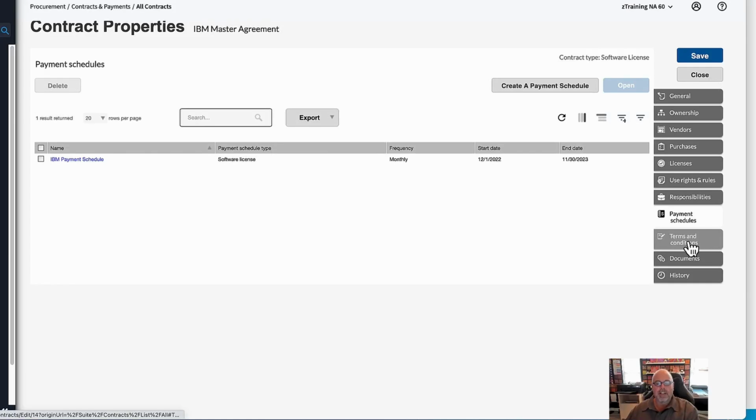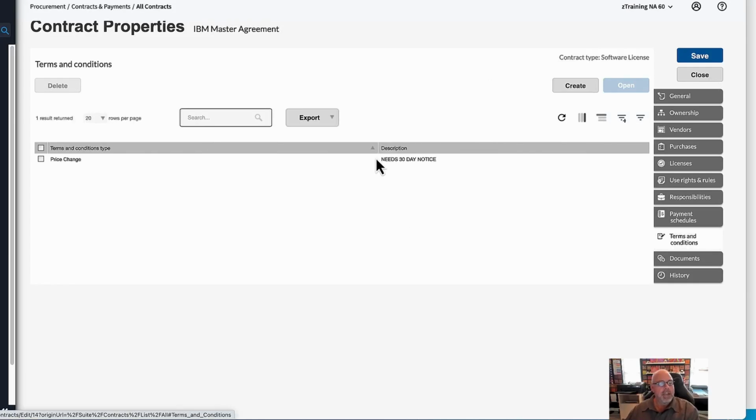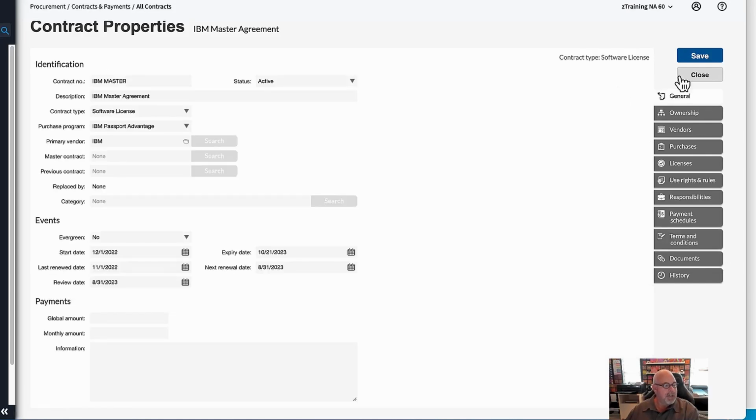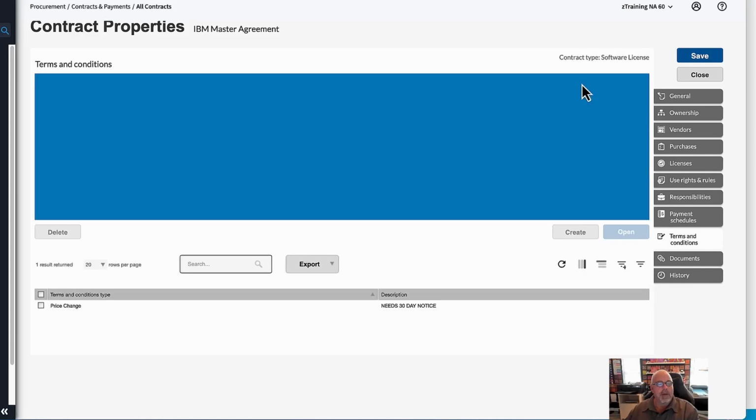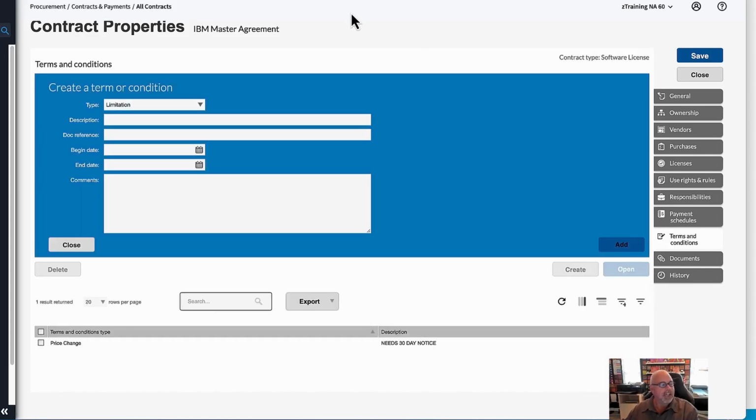Our next area is terms and conditions. You can have multiple terms and conditions on a contract. Terms and conditions are things that have to happen within the contract period. If you notice on our general tab, we have a start date and an end date. But what if there are obligations or things that you have to tend to in between those, such as a quarterly report might be due, or there might be a price change or something? You would create a term and condition on there by clicking create.